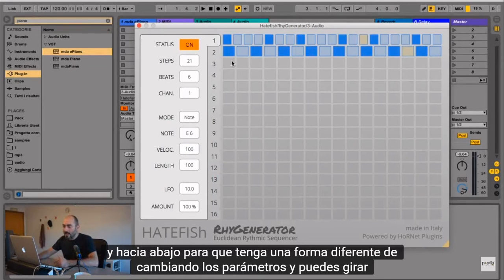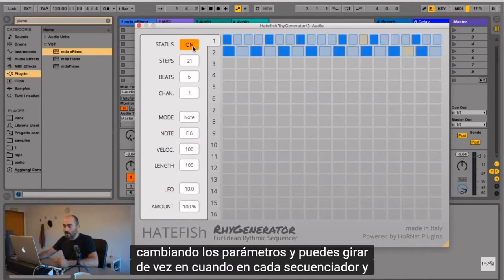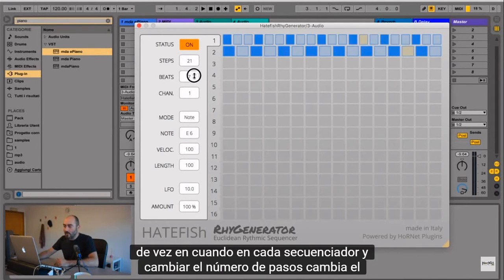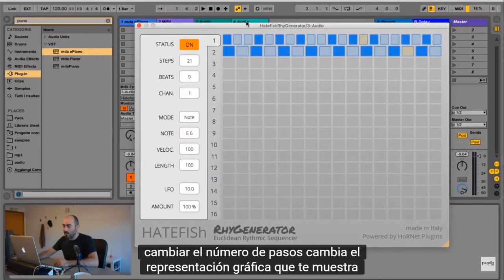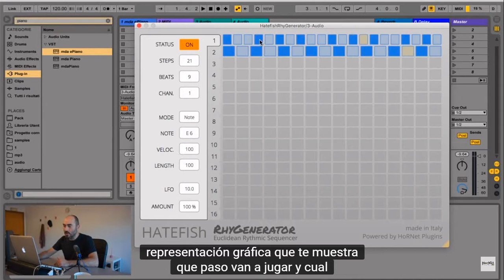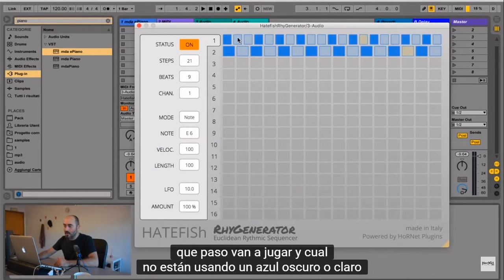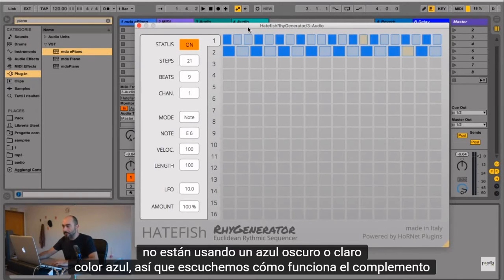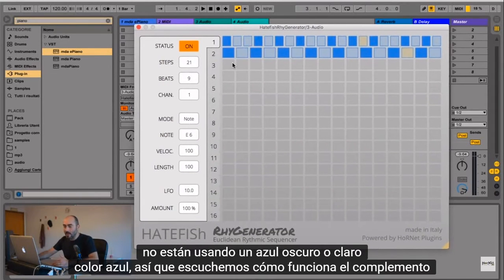You can turn off and on each of the sequencers, and changing the number of steps changes the graphical representation that shows you which steps are going to play and which are not, using a dark blue or a light blue color. So let's hear how the plugin works.